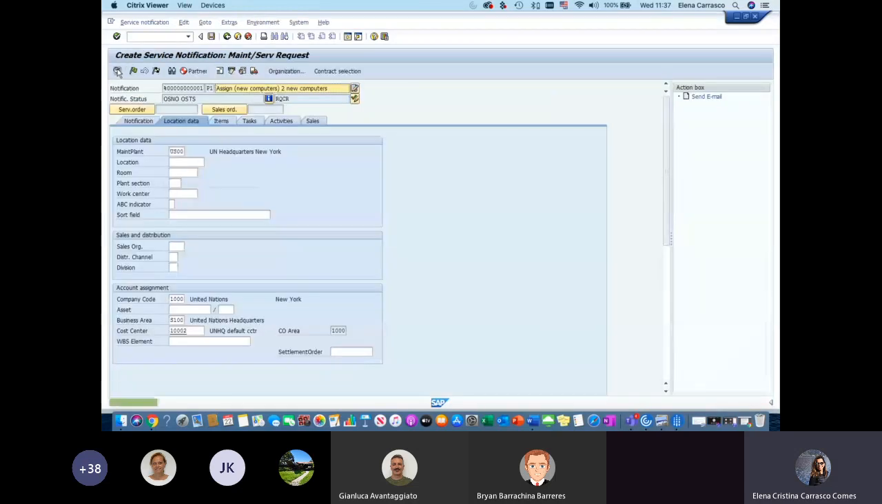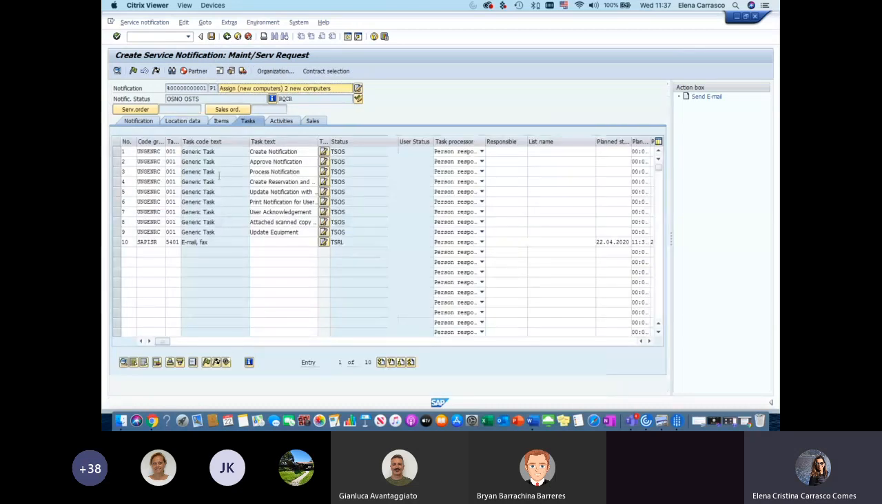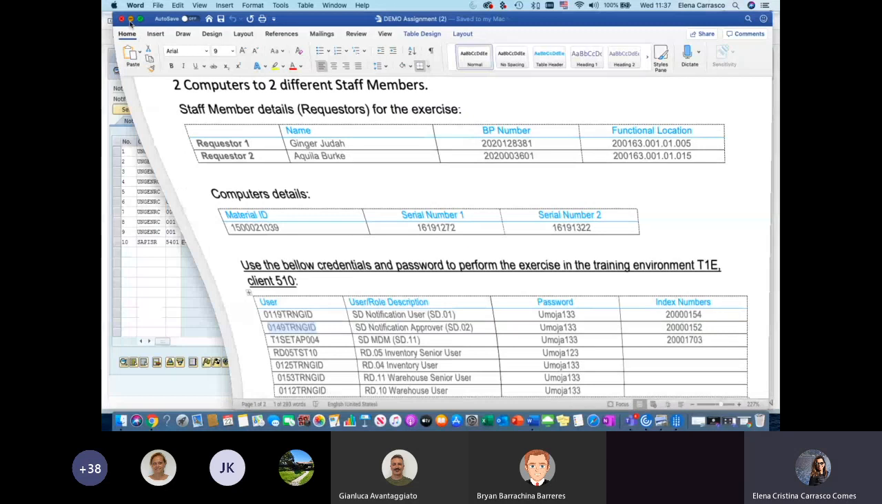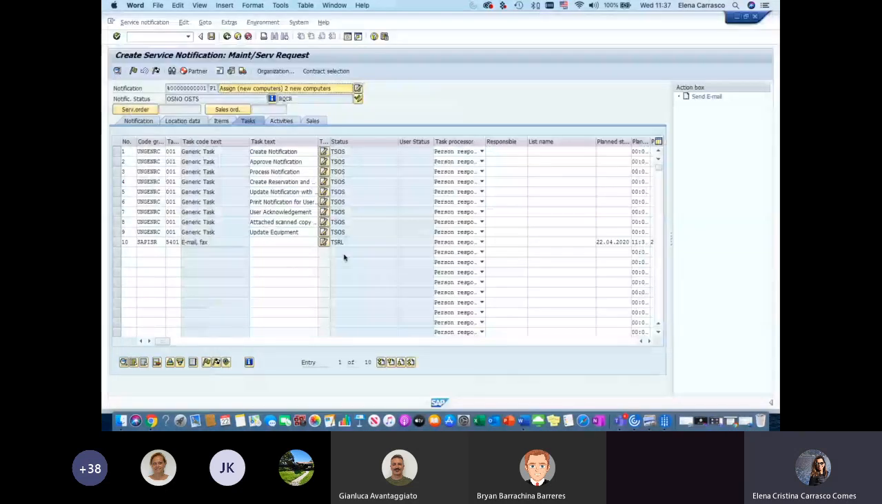I will click on this icon, and then I'm moving to the tasks. As I said, using the reference populates a number of tasks that the notification user can add or remove. Also, the local master, what's the name? Yes, the local master data maintainer. We can add, and let's say that we are okay with the set of tasks that have been pre-populated.